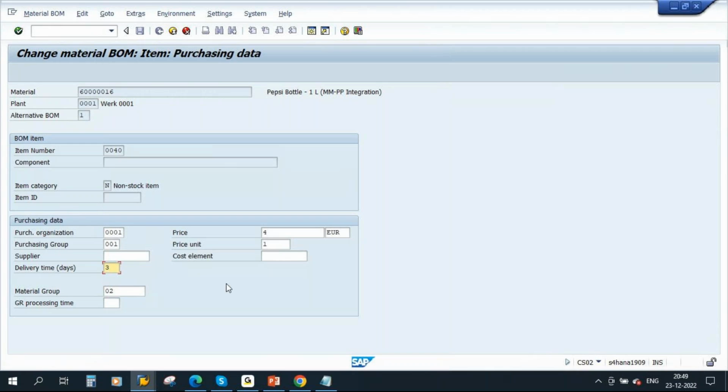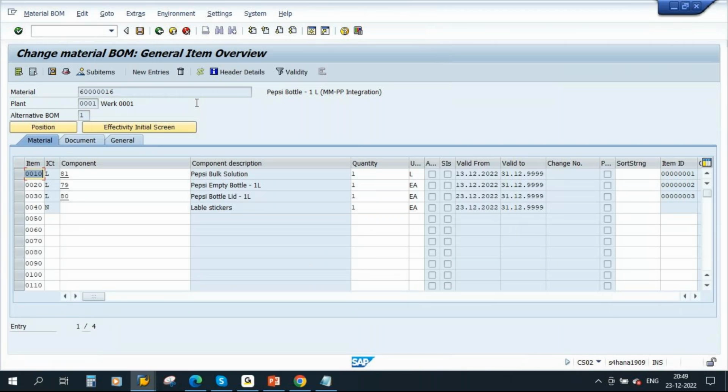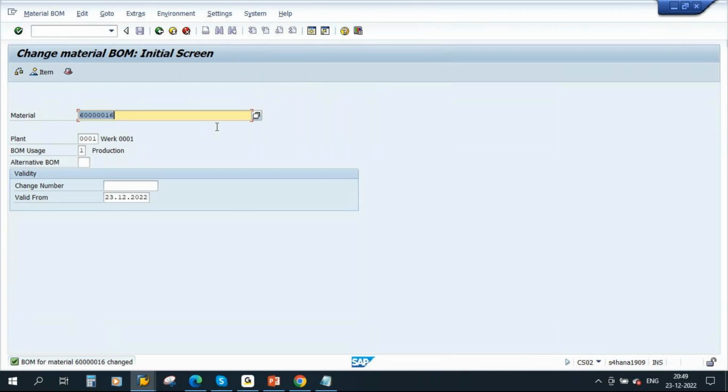So what we are doing here, we are entering our purchasing data in the PP box. So this is the integration. Then enter, done. Now you can save it. So that's the integration point.